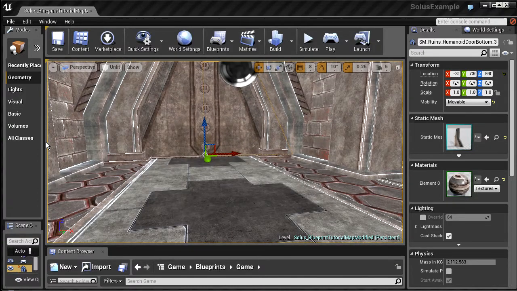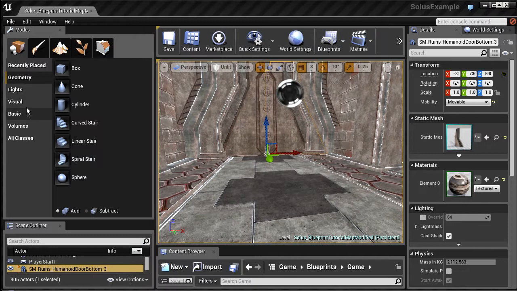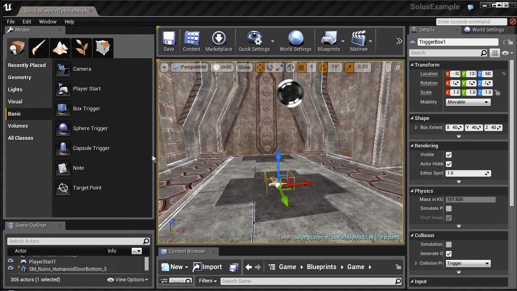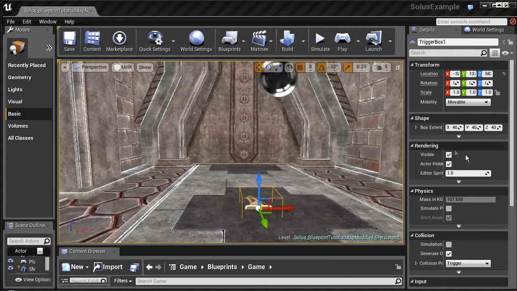On the left side, you have these keywords here. There is something called, for example, basic. And there you have a box trigger. So category basic, and use a box trigger. Or if you want a sphere or capsule trigger, drag one of those in. There we go. And then you can change the size on the right side.